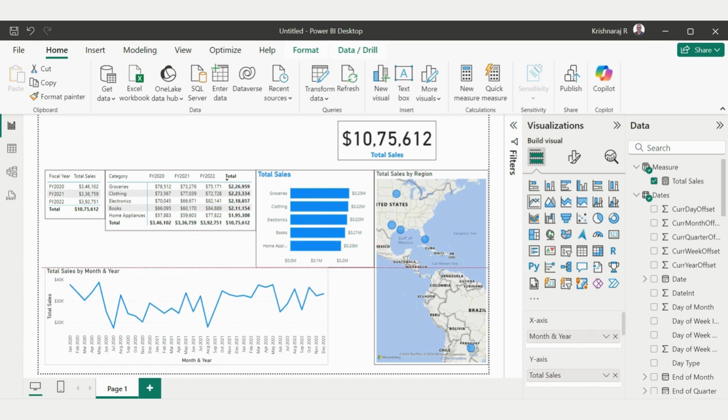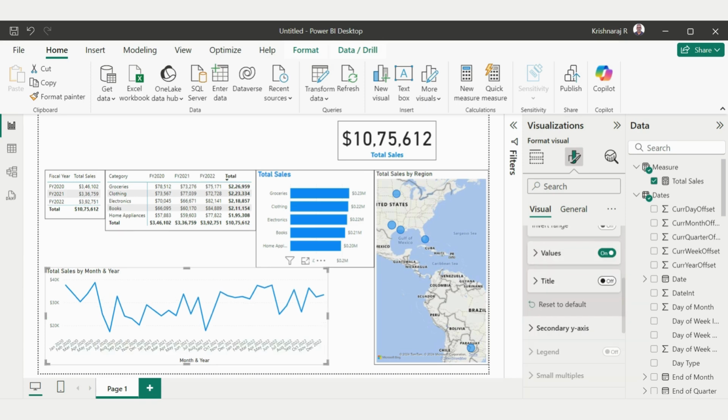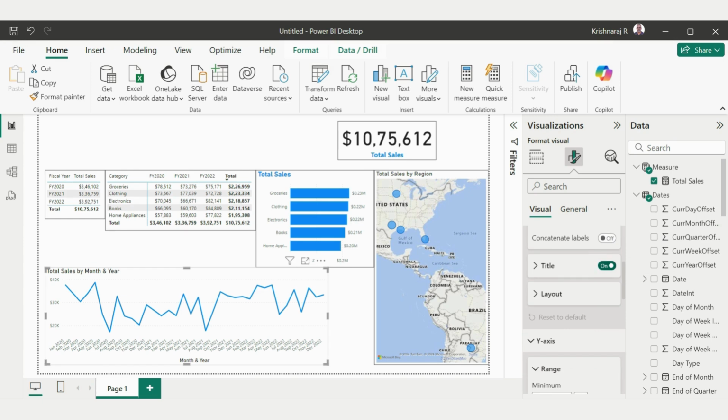There are a few other best practices that I use whenever I create a line chart. The first thing is, again, we don't need the y-axis label because we already know from the chart heading that it is total sales. So now go to the visual, click on the y-axis, switch off the title. Similarly, the same is the case with the x-axis. Switch off the title.